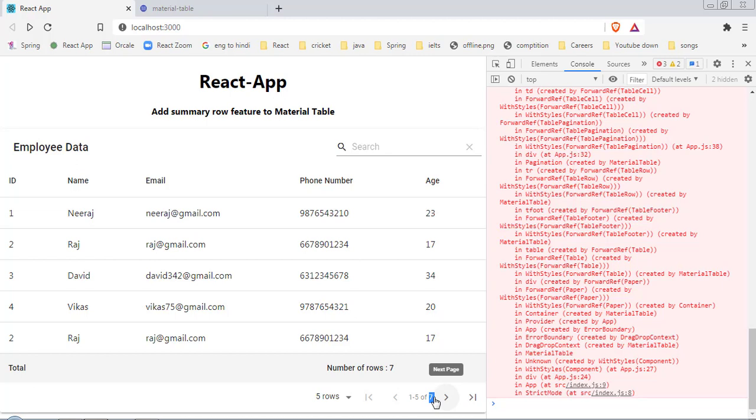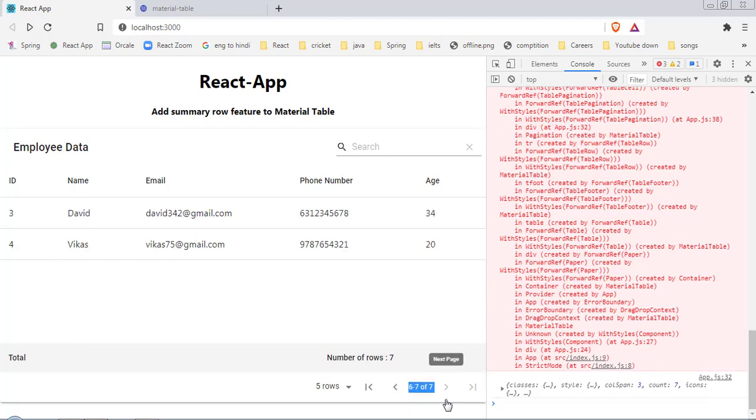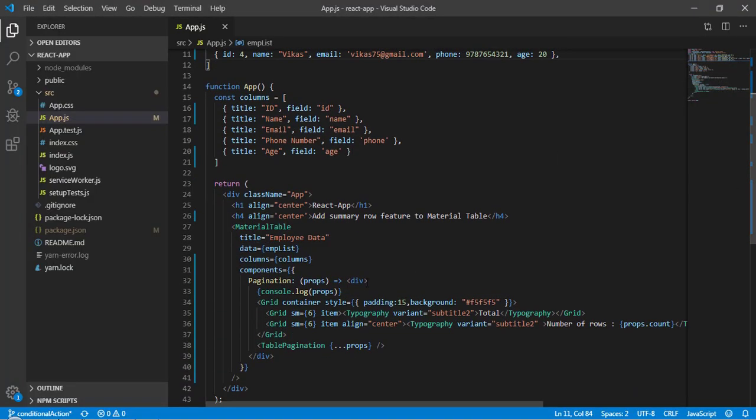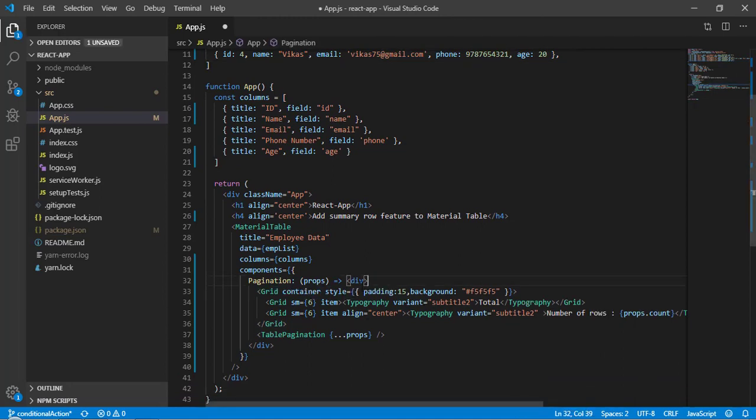So now we have added our rows, and if I click on next page here, our component is still going to be there. This is what a summary row should do. It should not be hidden at any time. So here we have added this. Now we can remove this property because we don't need it anymore. Now let's remove this div and pass a fragment here. So now let's come back.